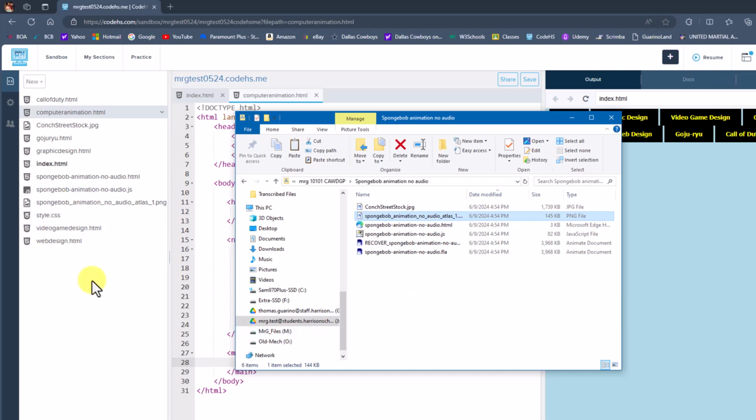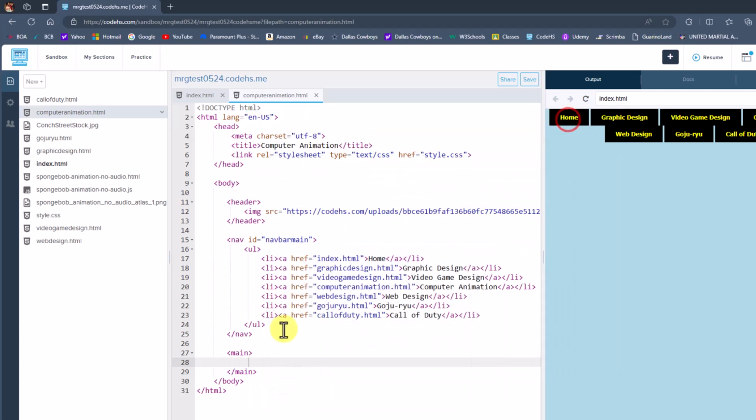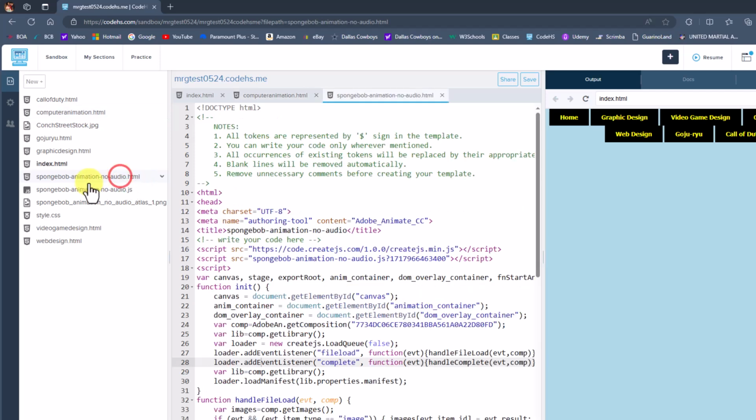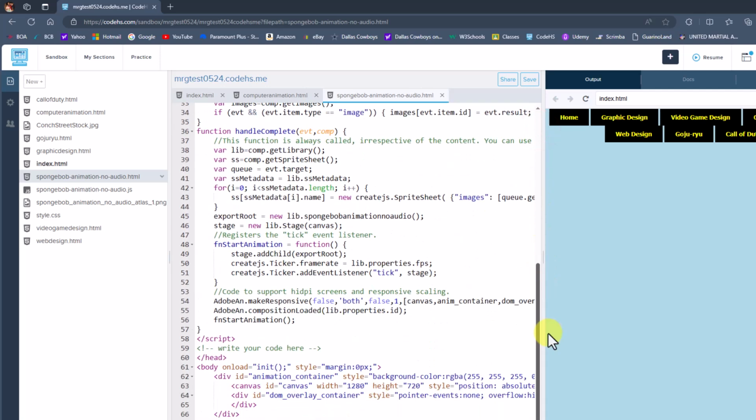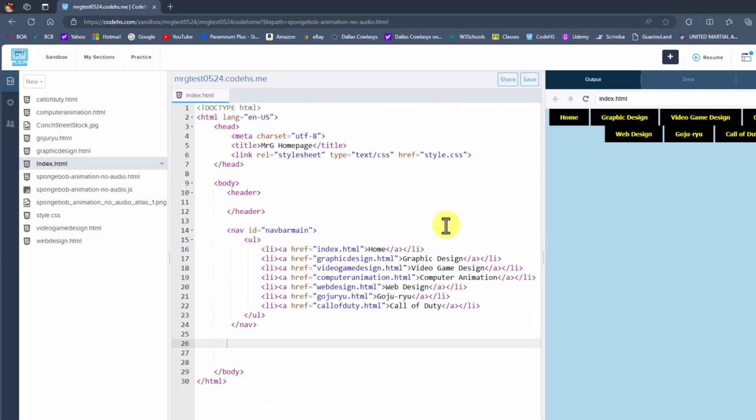Okay, now that I have everything uploaded, if I click on this SpongeBob animation no audio.html, here's all the code that makes it work. You don't need to know what all this stuff is. It just works. Okay, sorry, I had a little glitch on my computer there for a second. So I'm picking up my video now. If it's a little choppy, sorry about that.